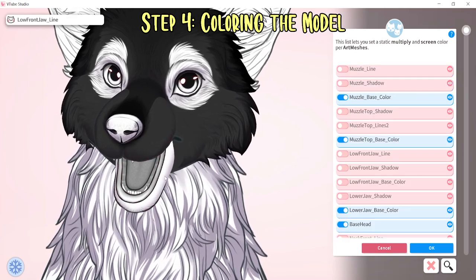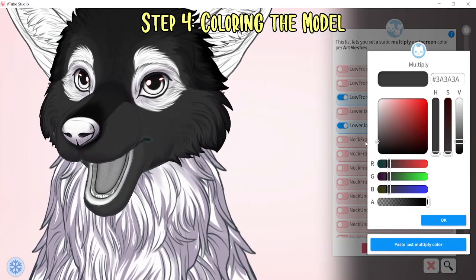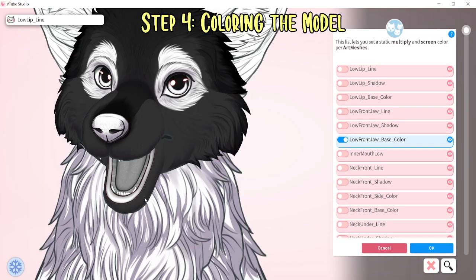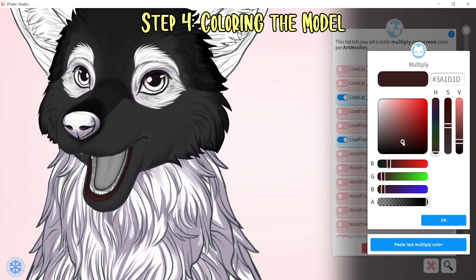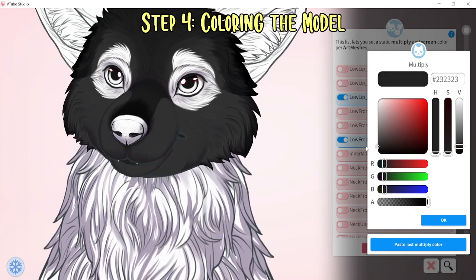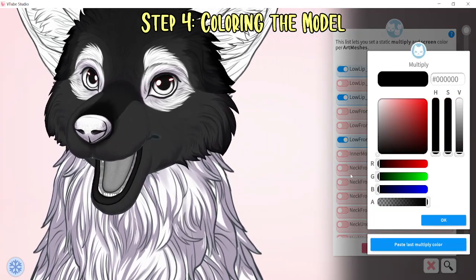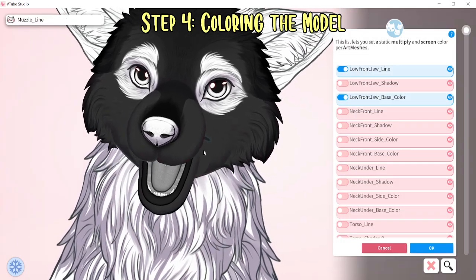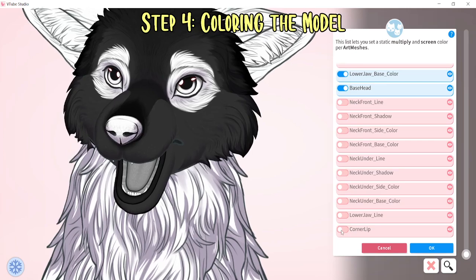So let's do the lower front jaw. Boop. I can also color the lip. So if you want, you can make it kind of like red or pink. On wolves, it's typically like a dark black. And again, do the line art as well. And then the corner mouth should have, yeah, corner lip I can also make black.